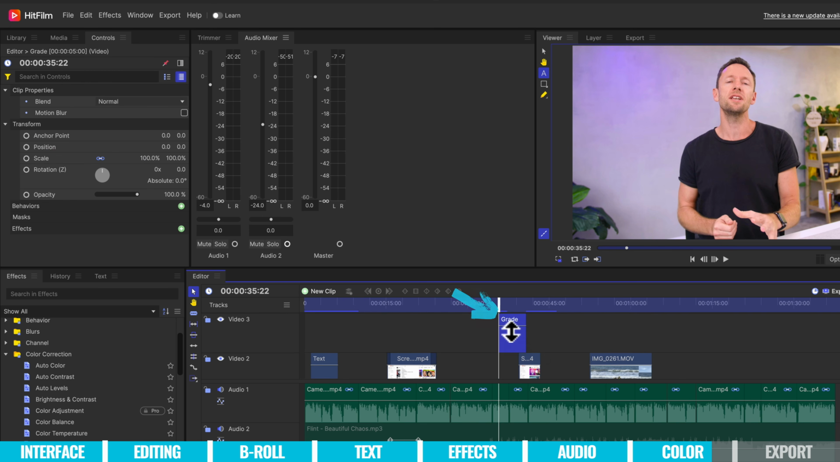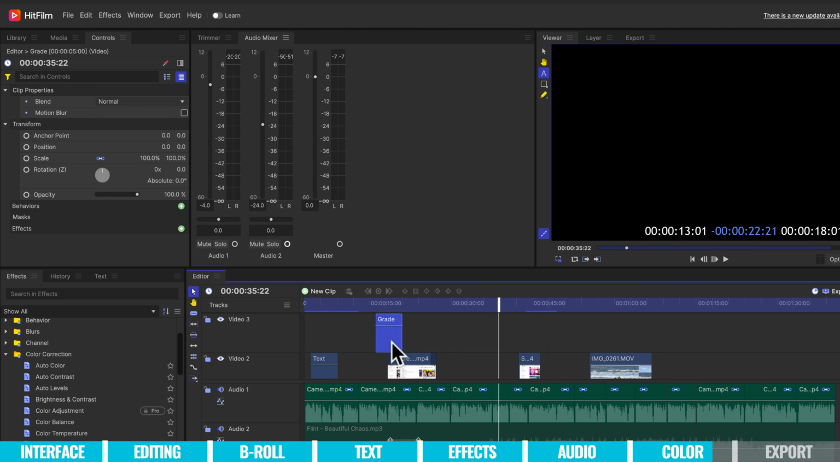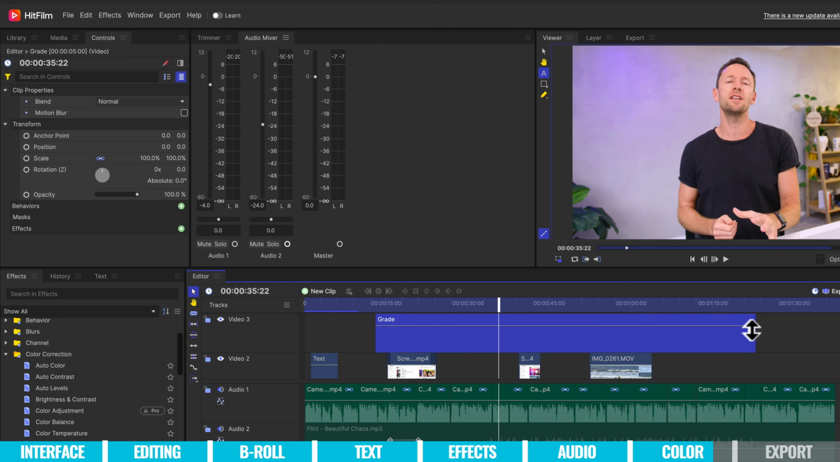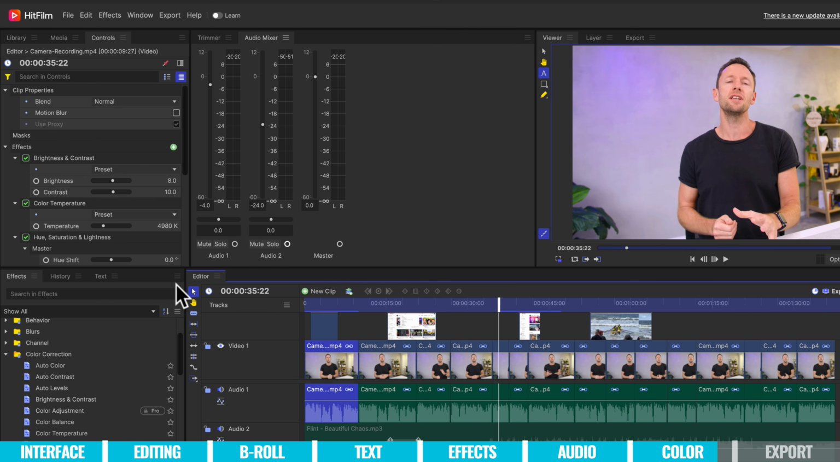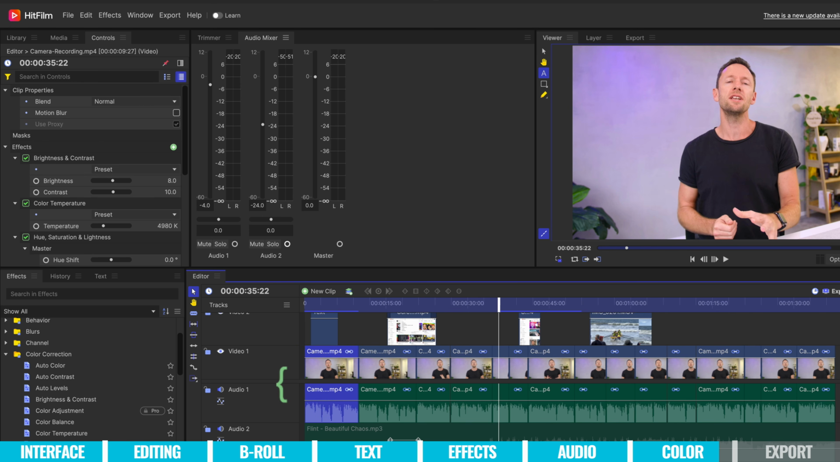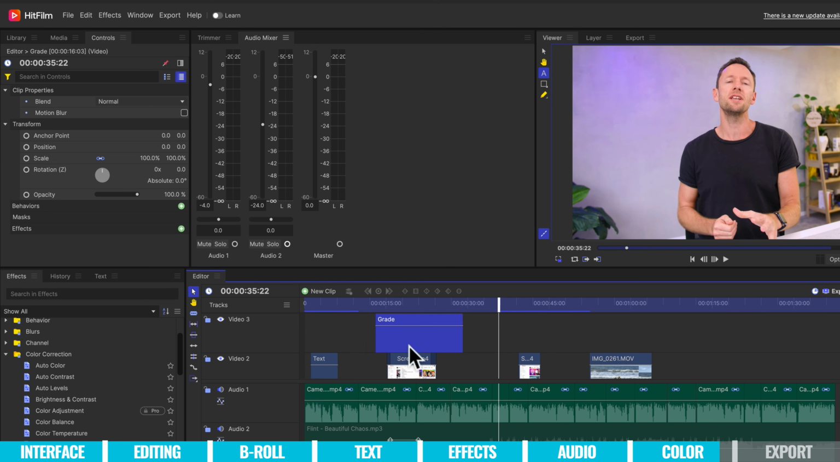We now have this placeholder here, which is essentially an empty or transparent clip that we can expand, we can contract, we can add cuts in, but this acts as a placeholder for any of our effects. So instead of adding all of those effects to this first clip here, we could leave that one empty and not add any to it. We add them to the grade clip up here, and that's going to then have all of those effects apply to every clip that is underneath it.